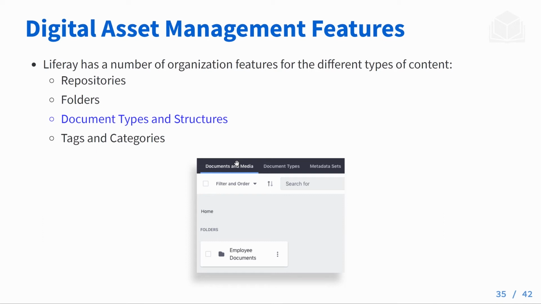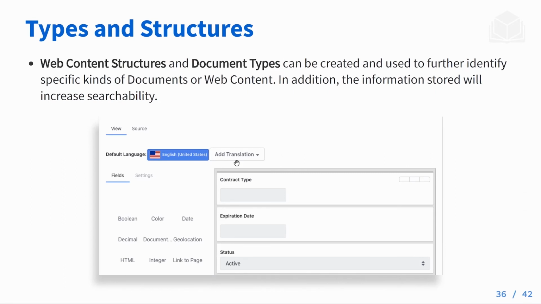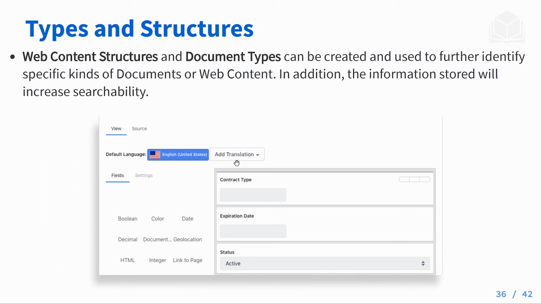But in general, we have the folder structure, we have types for several of our assets, and finally, for all assets, you can use our tags and categories frameworks. So there's a lot of ways to organize assets in Liferay. As I mentioned, for web content, we have web content structures, and for documents, we have document types that can be used to further identify specific kinds of documents or web content. This type and structure information can be used to further enhance searchability for your documents and web content.